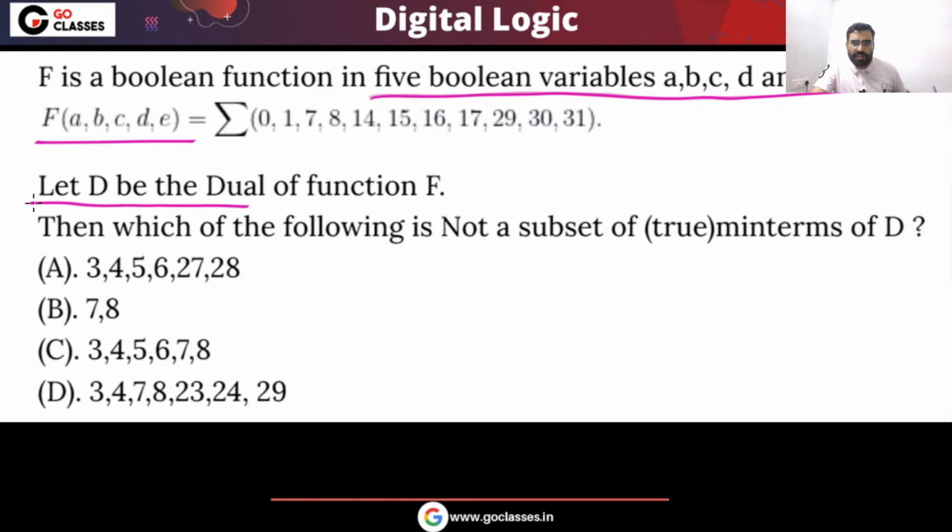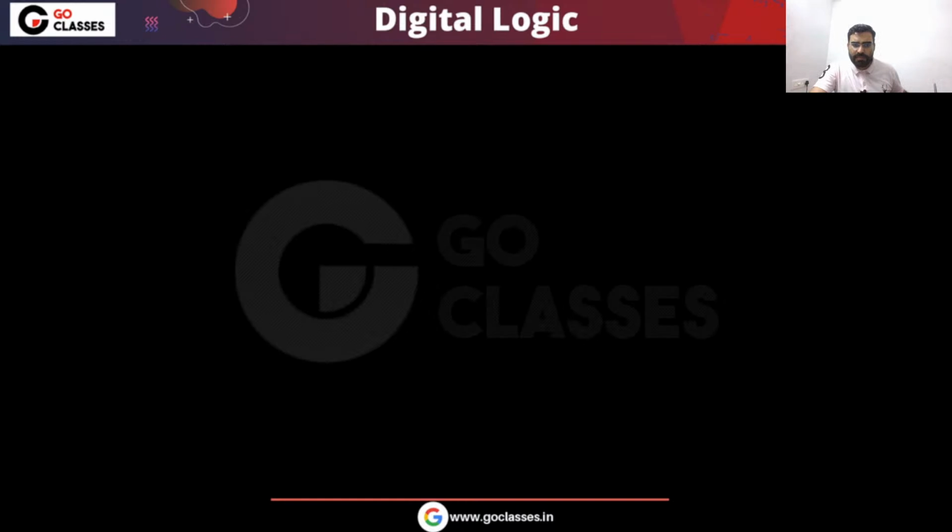Let D be the dual of function F. So D is the dual of this function. Which of the following is not a subset of true minterms of D? So first you find the true minterms of D.